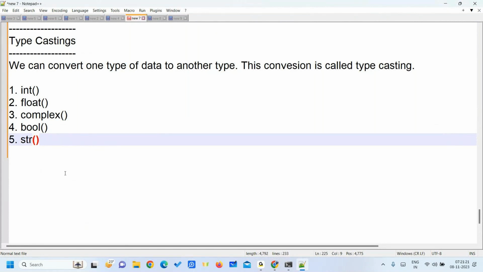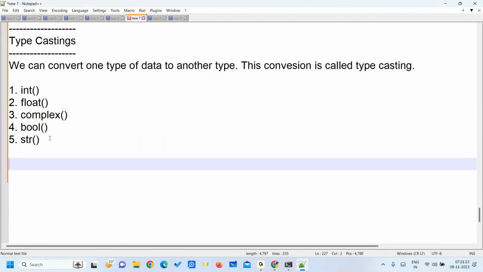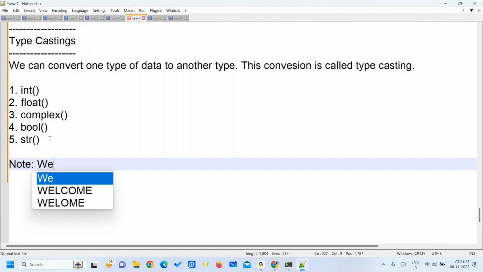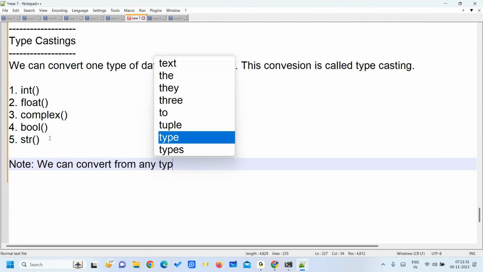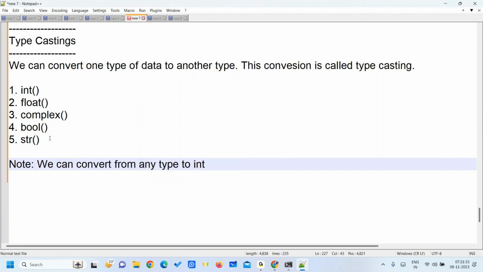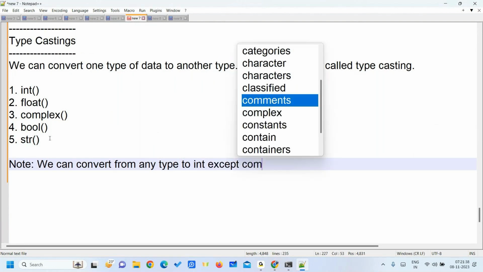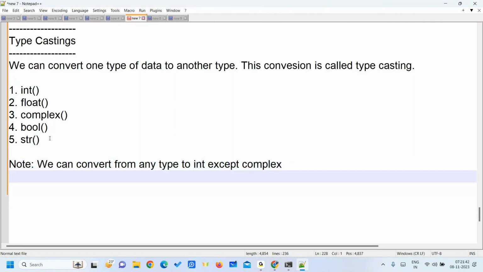So one important note here: we can convert from any type to integer except complex type. You need to remember this. They will ask some question like this: can we convert from any type to complex type? So we have to say no.